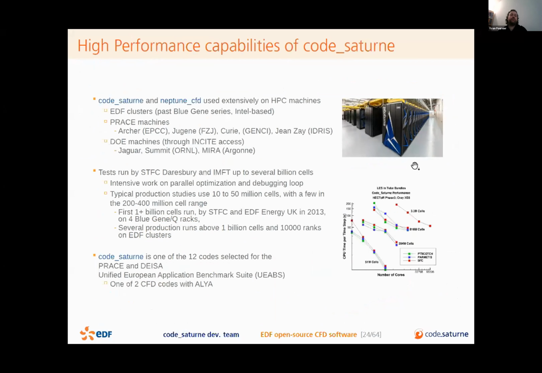And basically, Code Saturn and its Neptune CFD 2 multi-phase extension have been used extensively on quite a few HPC machines. So on our own clusters, on quite a few Prace machines we've had access to, either directly or indirectly, DOE machines, including Jaguar, Summit, Vera, and so we've had quite a bit of collaboration, especially with STFC Daresbury, and also with IMFT.